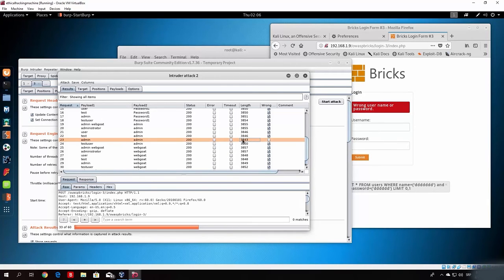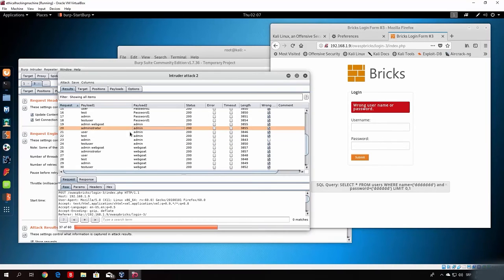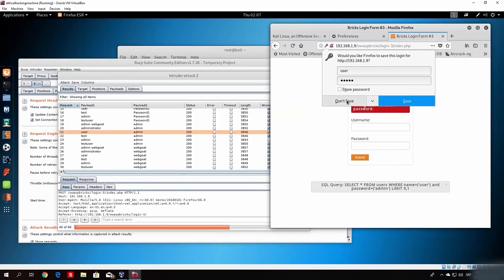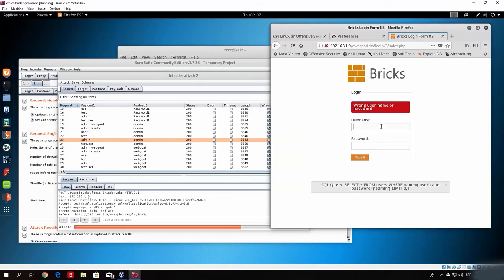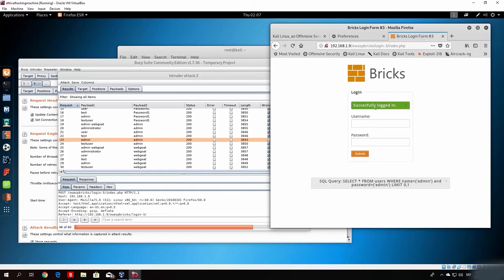So this response doesn't have wrong username or password in the output of the server. For example, if you were to use this one, which is user and admin, so let's just try it right here, user admin, you will get the wrong username or password, and that's why it's checked. But this one isn't, so it must be a valid account. If we type here admin and then admin below and submit, you will see that we have successfully logged in.